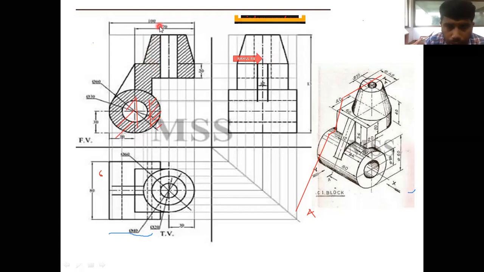Okay. Hope you understood this concept of sectional planes. So next we'll be coming with a few more examples for your understanding.